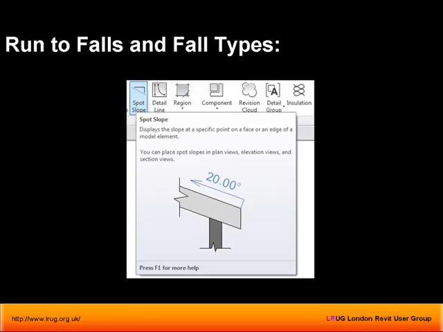You can annotate the spot slope, which is quite useful actually. When you're dealing with sections through drawings, you're showing how the falls are going down. It's useful to put that in, and that's the best way I have found to annotate the slopes on falling pipework.